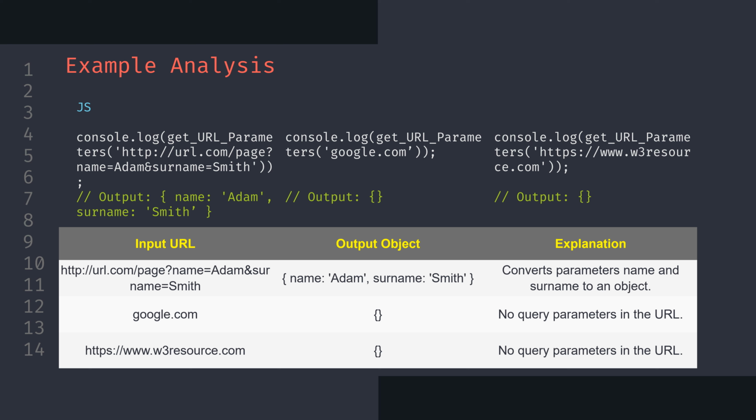Let's analyze some examples. For a URL with parameters such as http://url.com/page?name=Adam&surname=Smith, the function extracts and converts the parameters into a JavaScript object. URLs without parameters such as google.com return an empty object.